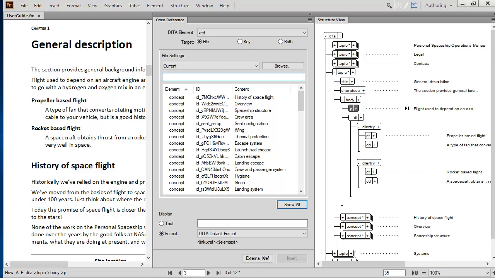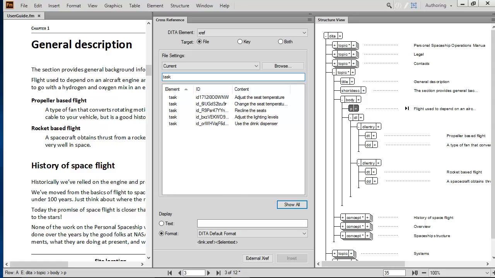Now, insert a cross-reference with an updated, easy-to-use, quick-to-search cross-reference dialog. If you don't know the specific text to link to, you could choose to type the element name. In a split second, the list filters to show only elements of a given name, in this case, all task content in the file.